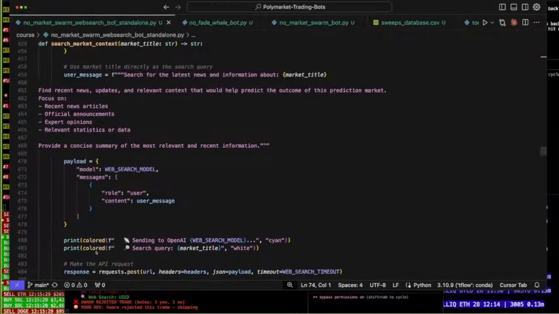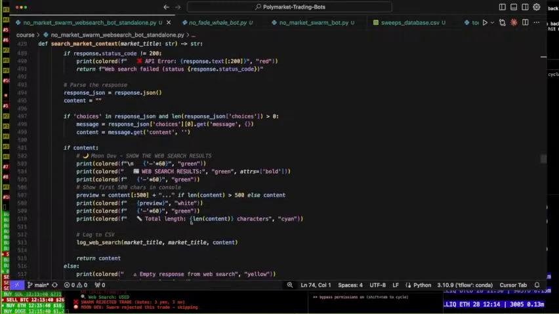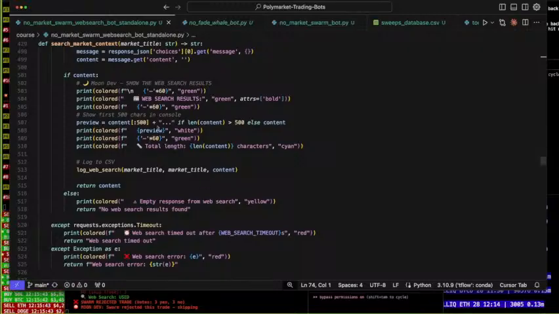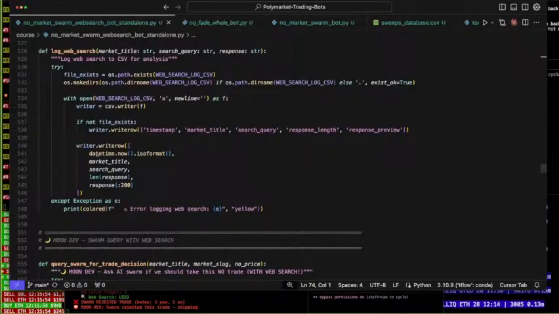Some more prints. And then we make the API request down here, request.post. We parse the response. We get the choices back. And then we show the web search results as well because I like to see prints of everything so I can really understand what's going on. We log it to a CSV. And then down here, we are logging the web search so we can look back at it and see if we can tweak it, change it in any way.